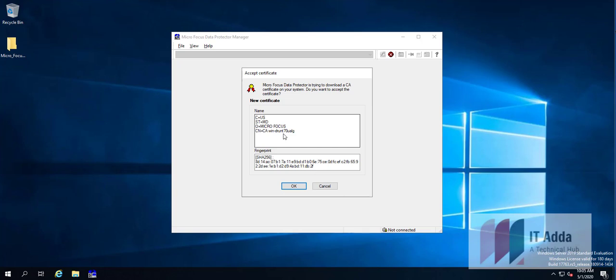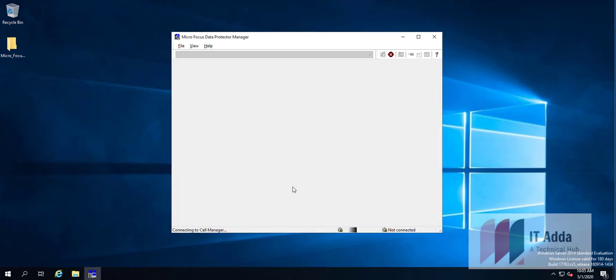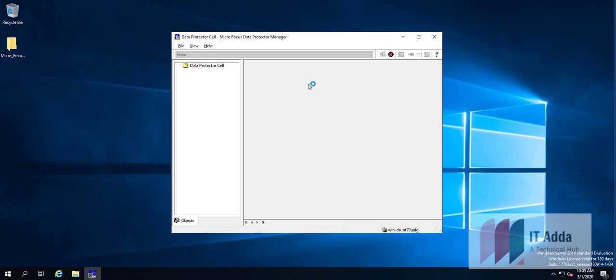When you open Data Protector for the very first time, it will ask you for the certificate. So yes, we have to say okay for it. Now it's going to connect with the IDB. This GUI has to be connected to your IDB, which means your IDB services should be up, else you will not be able to connect and reach this.